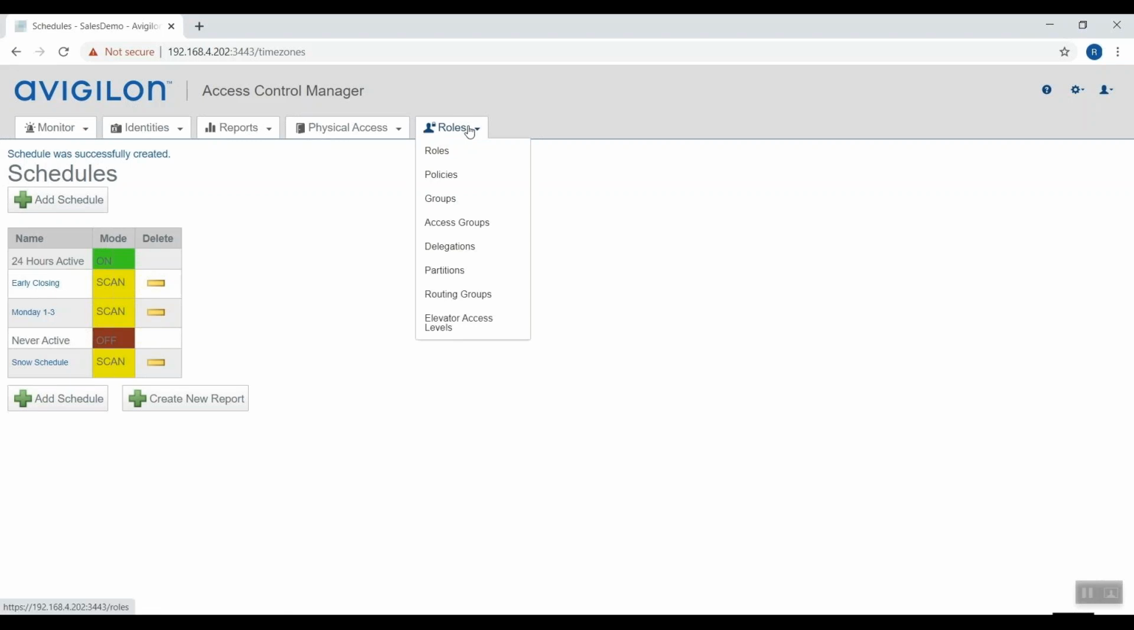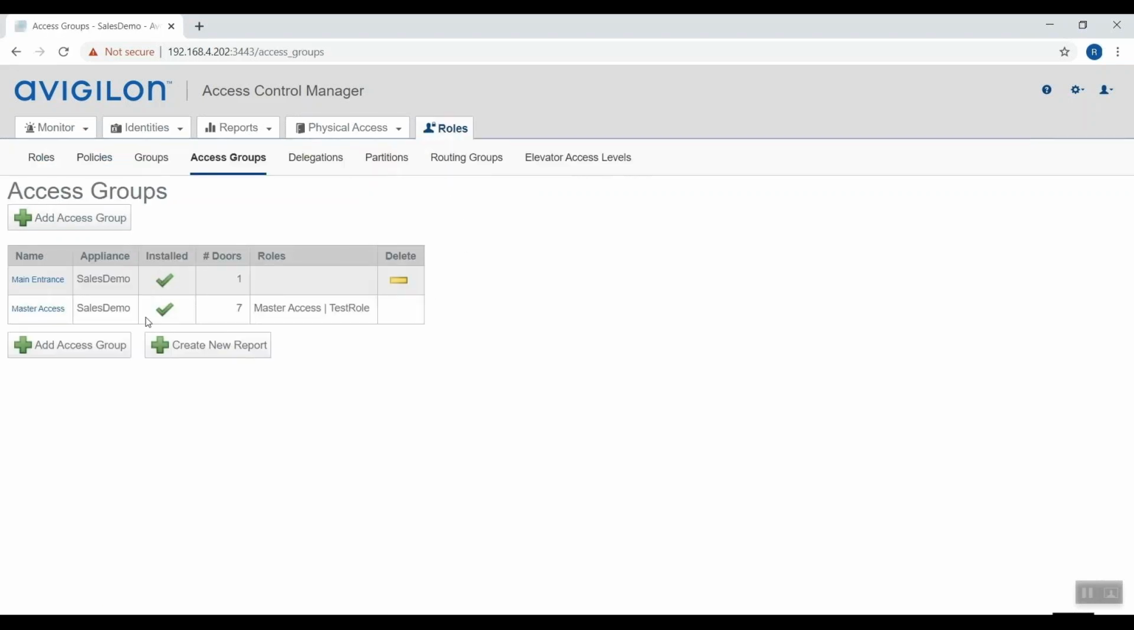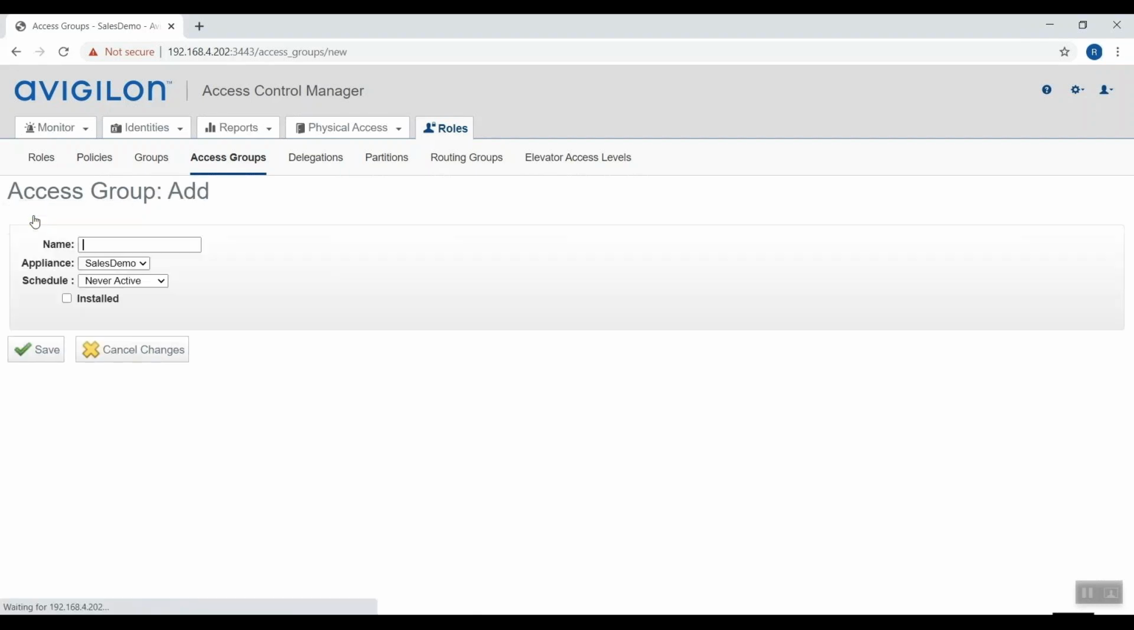We'll go over to the access groups. And you see I have a couple already created here, but we'll go ahead and create one just for the purposes of this demo. Obviously, you can also delete any schedules that you have in there other than your master schedule, because you always need to have one schedule in the system. And we'll just call this exterior doors. We'll make it on our schedule, and we want to mark it installed at the bottom. And then we'll go ahead and hit save to save the changes.